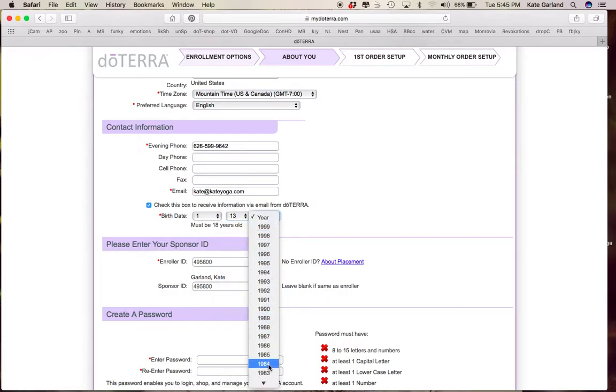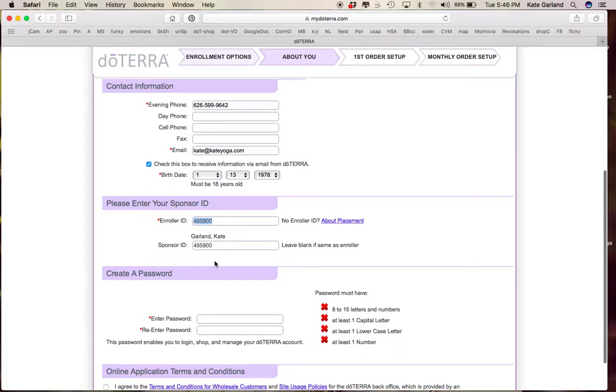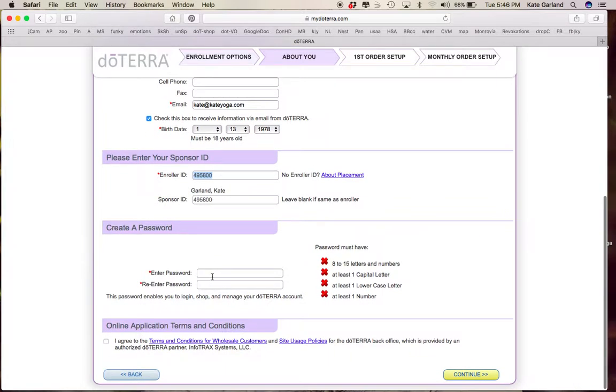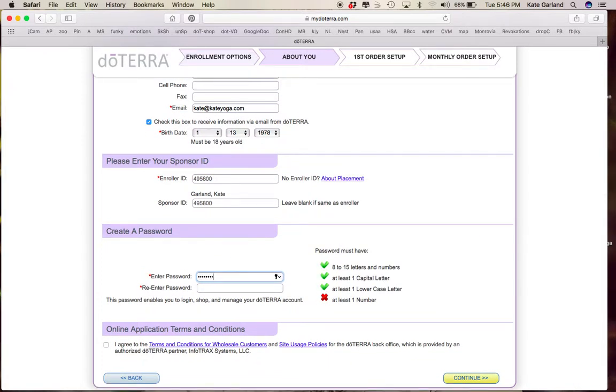You have to be older than 18 to have an account with doTERRA. Here is my enroller ID. That's my personal number, Kate Garland, you can see. And so that's how you know you're going to receive credit for this. This field is actually not changeable. Nobody could type in something else if they wanted to. So as long as they've clicked off your replicated site, you're good to go. You don't even have to give them your number. It's just going to be there. And then we'll just go ahead and put in a password. And then I click the terms and conditions and continue.